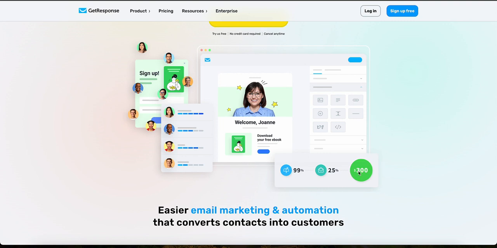Well, GetResponse email templates are mobile responsive, ensuring that emails look great on any device. This is really important because a lot of emails nowadays are opened on people's phones, so you want to make sure that it's compatible with the most popular mobile devices, which it is. GetResponse also offers a mobile app that allows users to manage their email campaigns on the go. The app provides access to key features including campaign creation, analytics, and subscriber management.